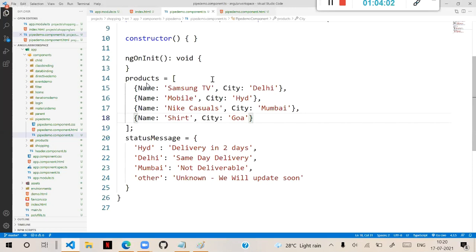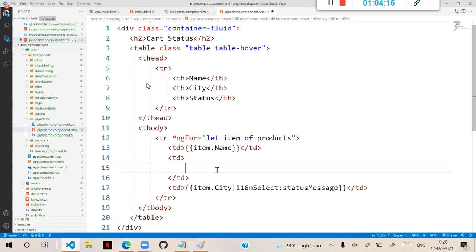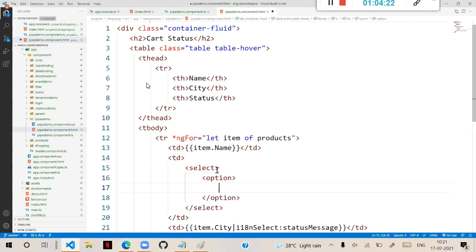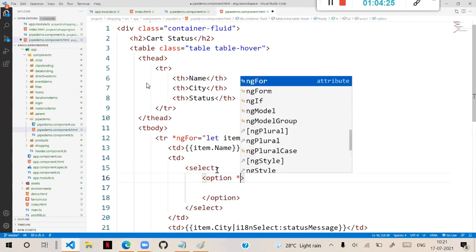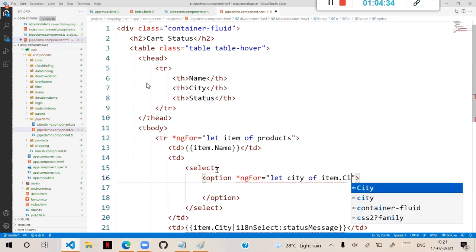Here you see, so here I am displaying the city and standard. Usually what we can do is we can use binding techniques, get the city name and display that. That means I can put a select, so we can put an option. So this option can perform an iteration. That means it is performing an ngFor, so let item of, so say city of item dot city. So that is the collection of cities we are having.